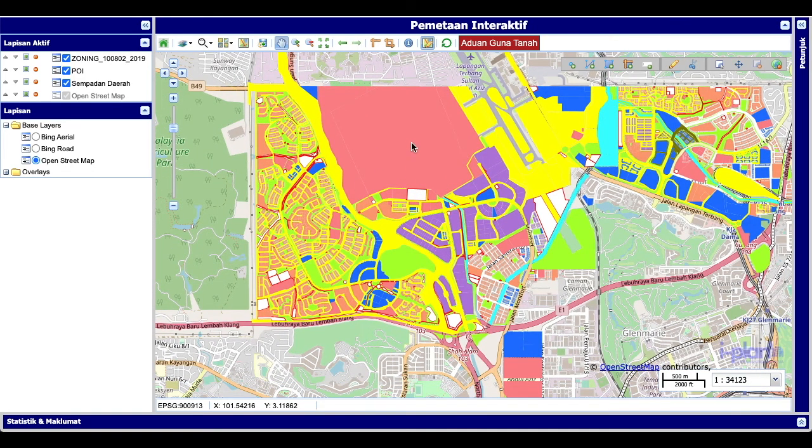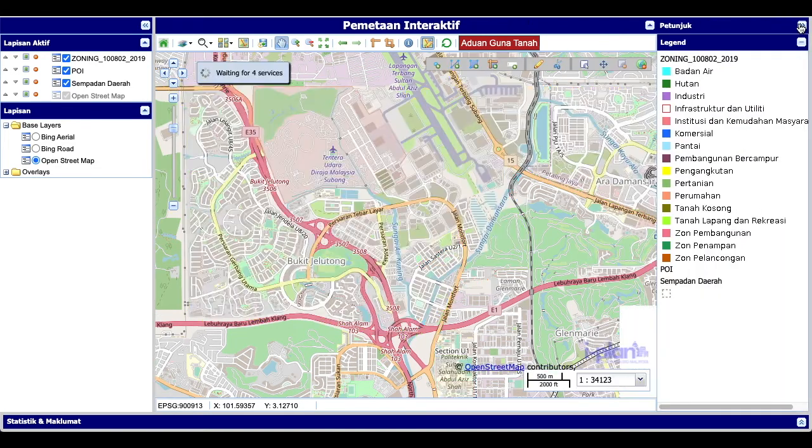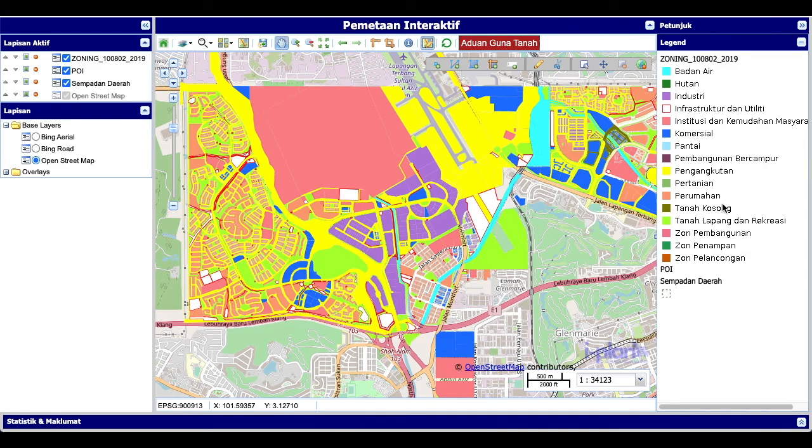So of course there are so many colors here. You can know what is the legend or the information of each color. You click here, petunjuk, brings up the information on the colors. So we have industry, we have perumahan, we have tanah lapang, agency, and we have commercial with zoning area.